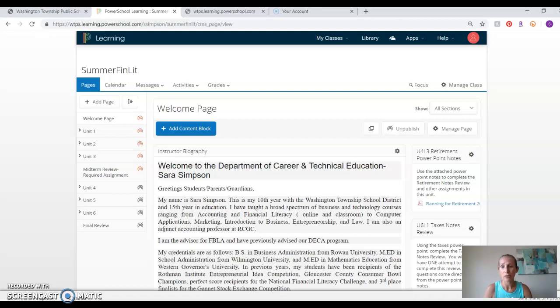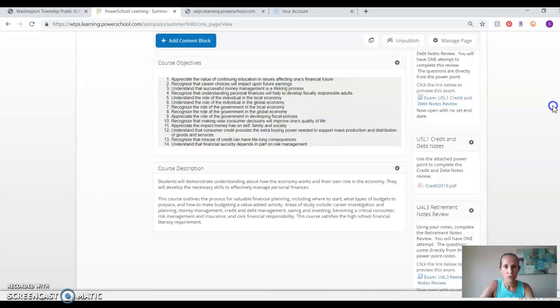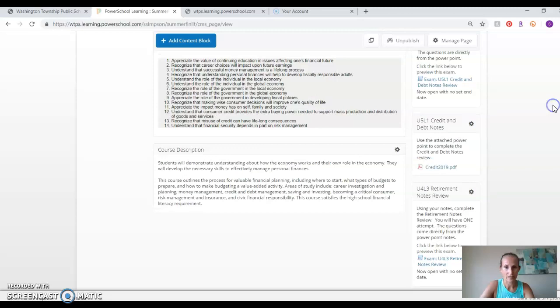Today I just wanted to quickly walk you through what the site will look like when it's live. So the very first thing you open up to is the welcome page, which just shows basic information. Please ignore these off to the side. I'm still working on them. It'll have my brief bio, the course letter, the course objectives that you're supposed to be learning in this course, and then the course description.